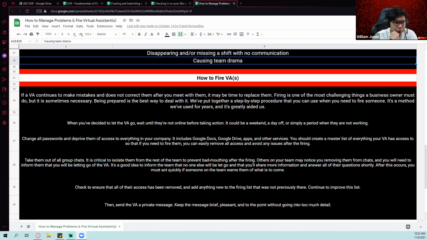Change all passwords and deprive them of access to everything in your company. It includes Google Docs, drives, apps, and other services. You should create a master list of everything your VA has access to, so that if you need to fire them, you can easily remove all access and avoid any issues after firing.